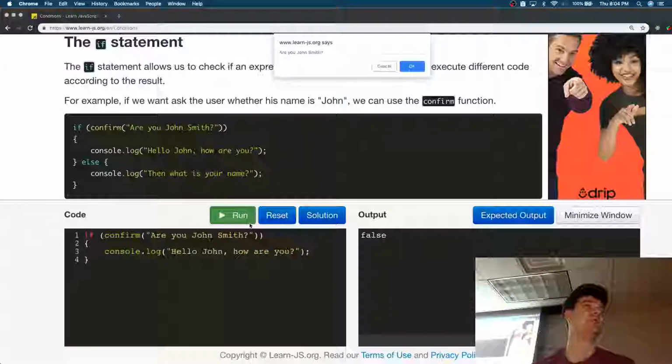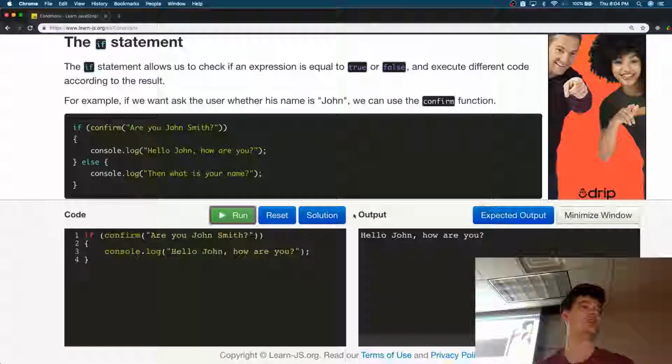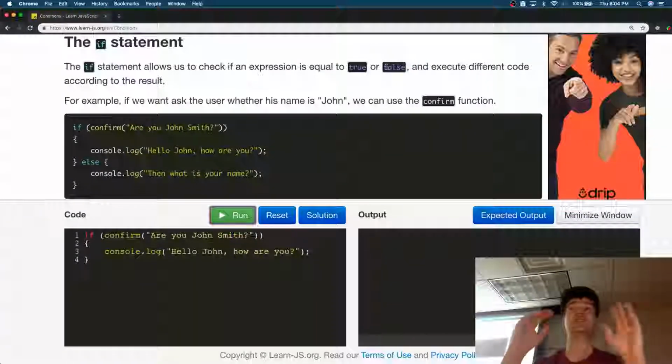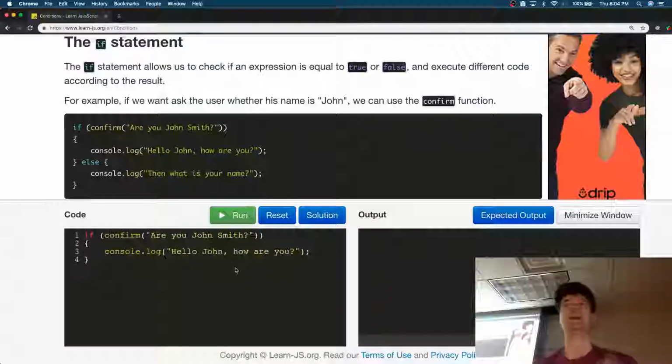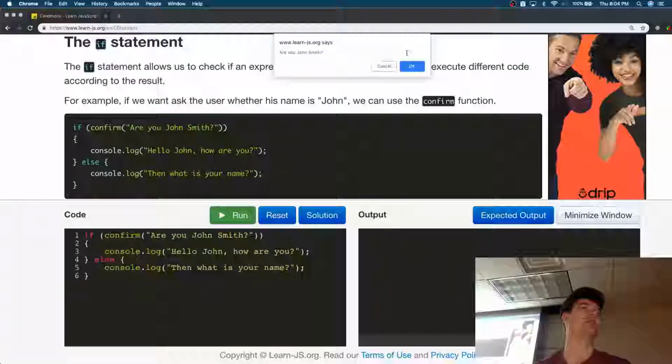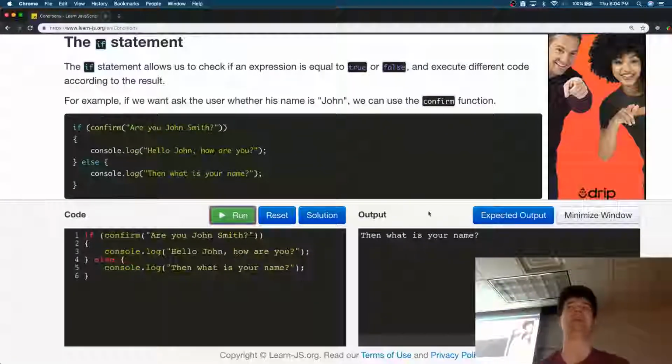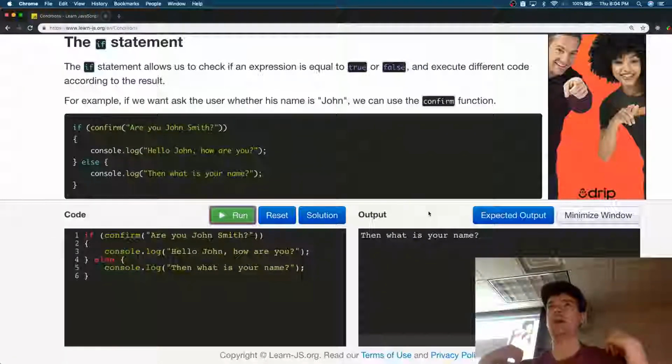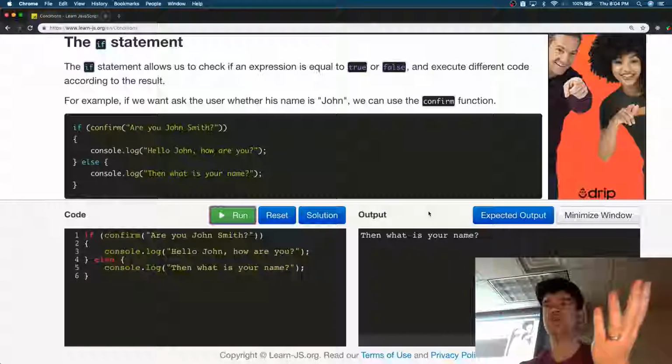I can just run this, and if I hit OK, then it says, oh, hello, John, how are you? And if I hit cancel, then it does nothing. What else does is it lets me handle the opposite case. So in the event that this is actually false, instead of being true, then I can have this else that does the thing that it does. So now, if it's false, then it prints that, okay? That's how conditionals work. What questions do you have?